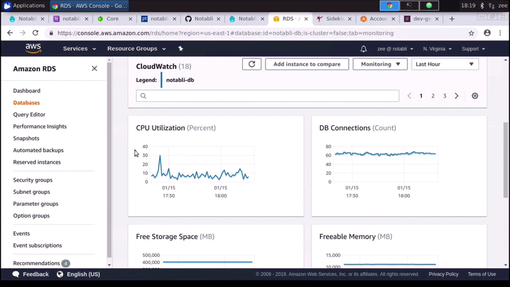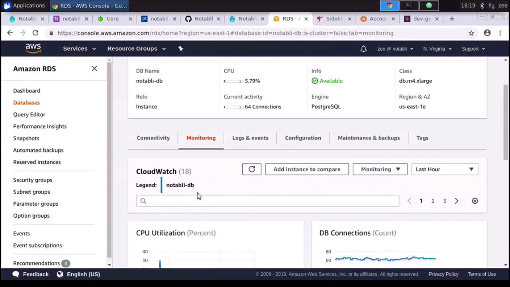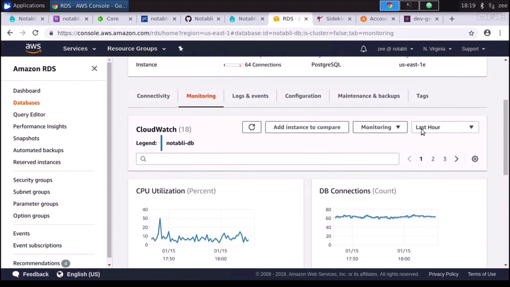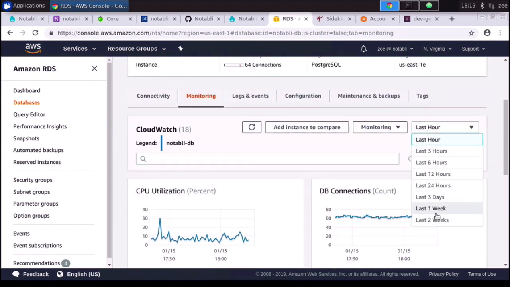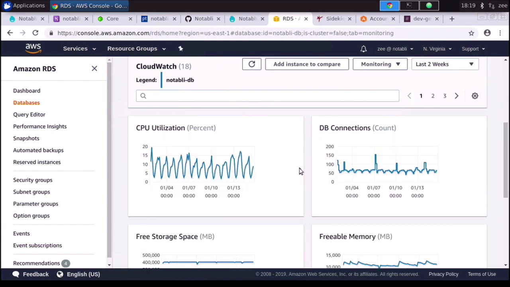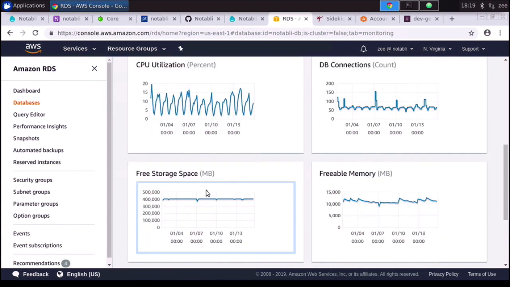We have access to the RDS CloudWatch monitoring for the production database, and I don't know if we have. So was Christmas 2 weeks ago? I feel like it's more than 2 weeks ago. Yeah, 4 weeks.